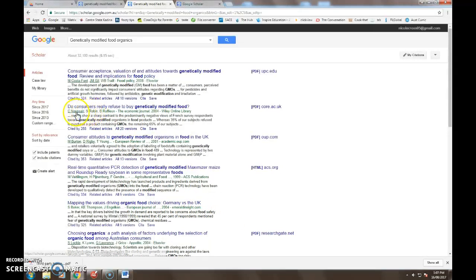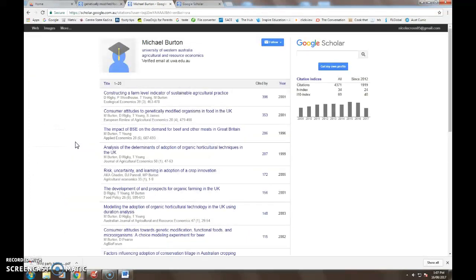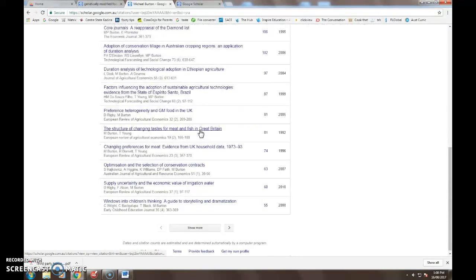You'll notice that some of these people who have written them are underlined and they are live links. You can go to the link and check out who it is that has actually written the paper. So for example, this one was written by a person who works at the University of Western Australia. He works in agricultural and resource economics. There's a list of all of the other titles of papers and things that he has written.